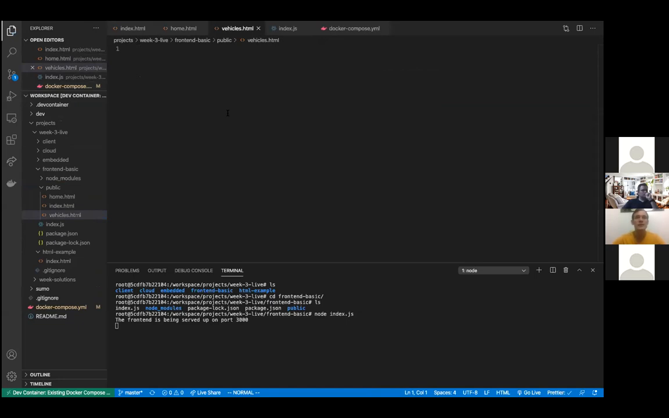And this one's pretty simple. I'm just going to make it a div. Inside of that div, I'll put an H2. I'm going to say vehicle list. And you might ask, well, where are the vehicles? Well, that's where the JavaScript's going to come.